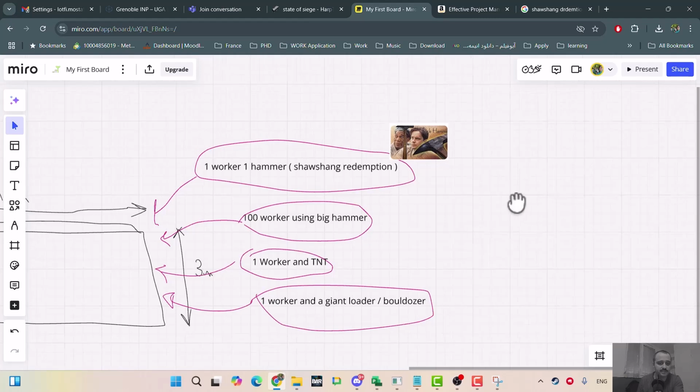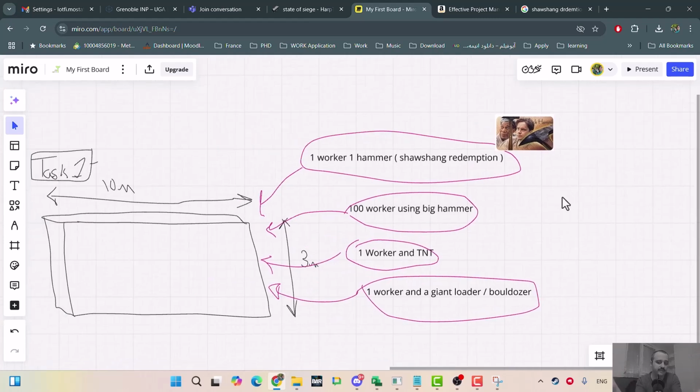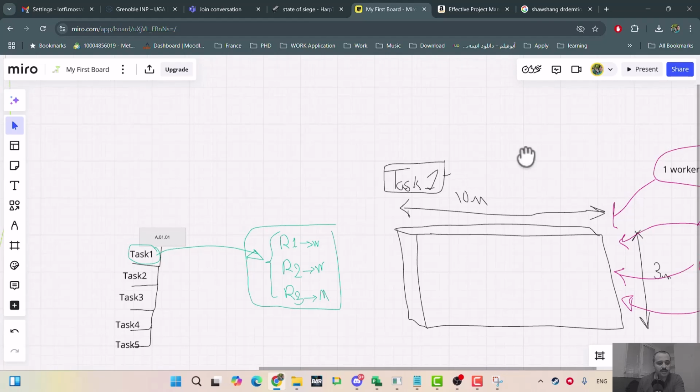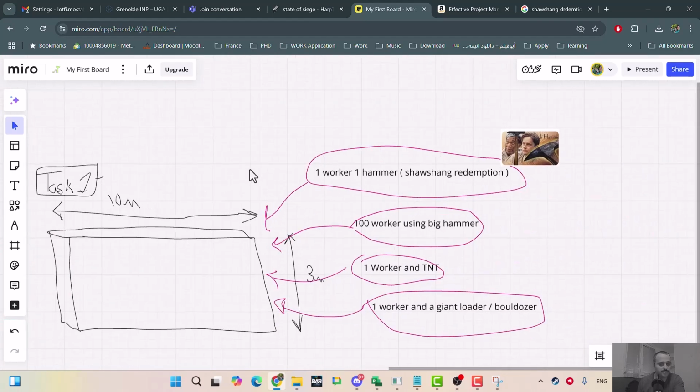But the problem with this option is also the cost is very low. You just need a small hammer, and you also need one worker. At least the cost of the tool is very low. But because this process may take years, you have to pay the salary of your worker, right? So the main problem is the duration of this task based on this resource will be around maybe 1 year, 2 years, right? The next one, 100 workers using big hammers.